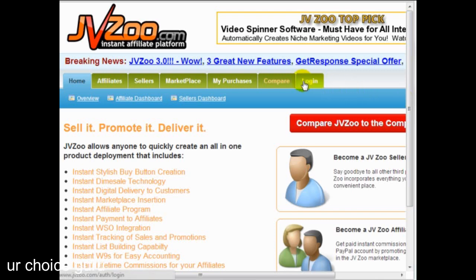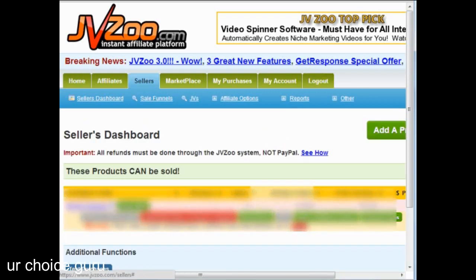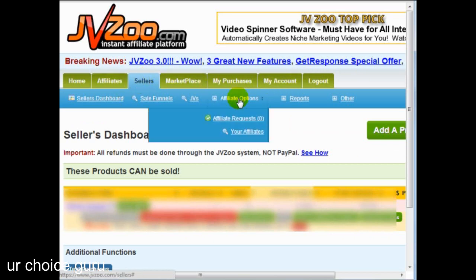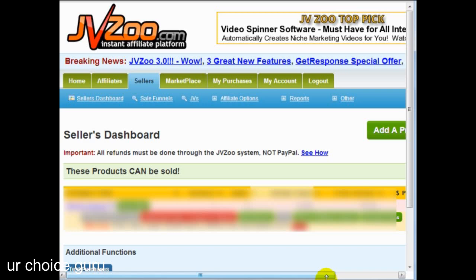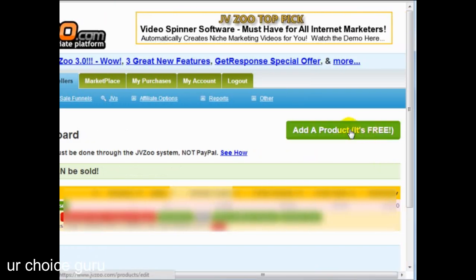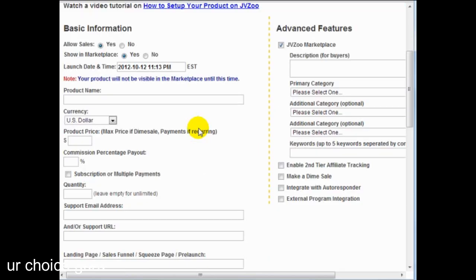So click on log in, and if you haven't created an account yet, go ahead and create an account. And then once you're logged in, click on sellers, and of course make sure you update your account and this and that, and simply click on add a product. Okay, so you'll notice that all the information that I showed you in the vendor checklist is in here.